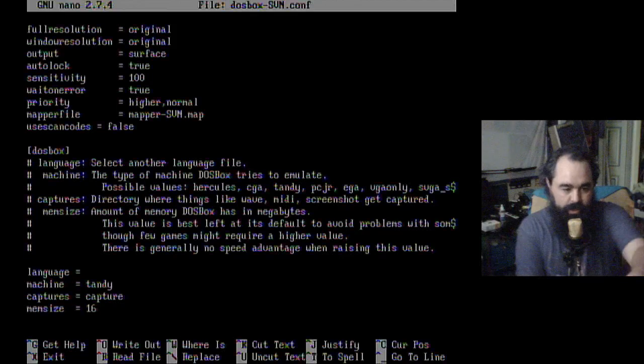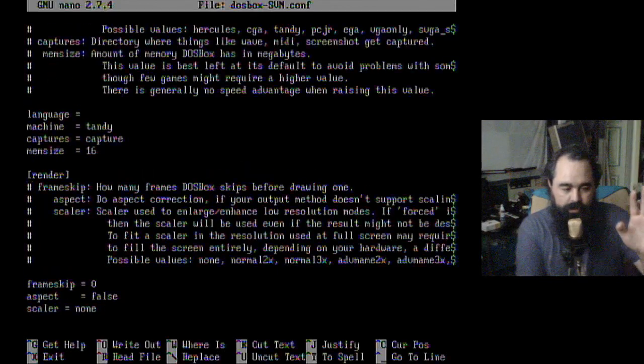Now, the DOSBox settings down here. Set your machine to Tandy. That's the only thing you have to mess with here. Language, select another language file. You don't need it. Just make sure you change the machine, erase it out, put in Tandy, because I think it's supposed to be auto. And that can do anything, including an S3 Savage video card, etc., etc.